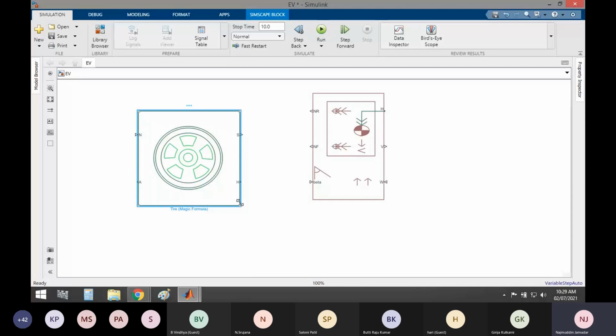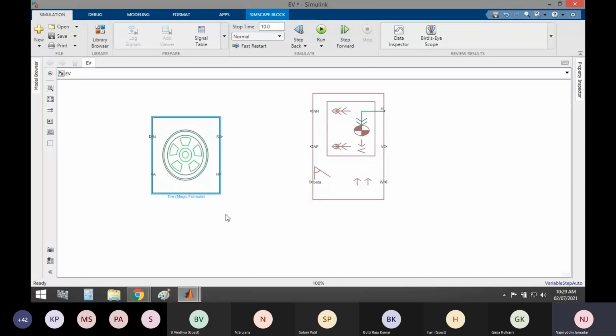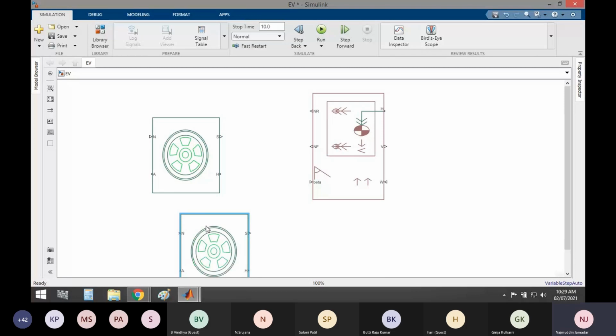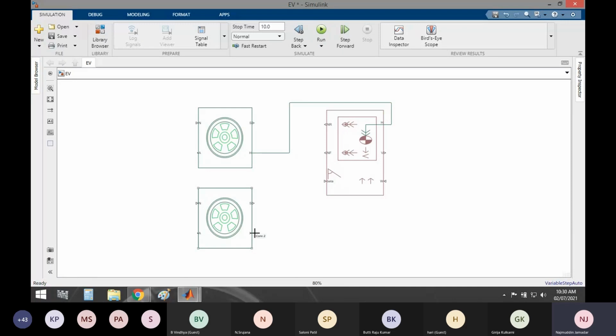However, we require at least 2 tires for an axle. So I will just copy it and paste it. So here I'm having 2 tires, vehicle tires. Now we have to connect it. A is the axle, and here also you have to connect with it. H is a driving signal. So I will connect H with the vehicle body, and the second tire I will also connect here. So H and H is connected, both tires and vehicle body get connected.